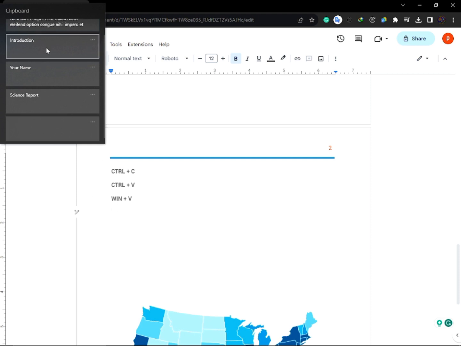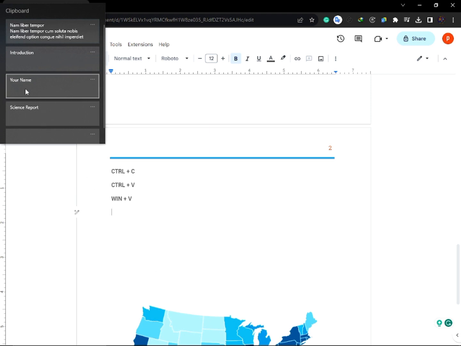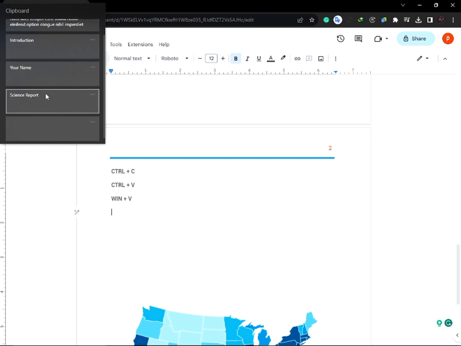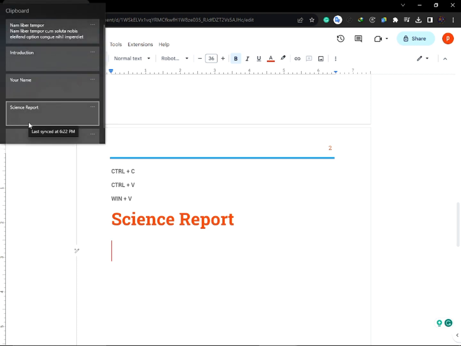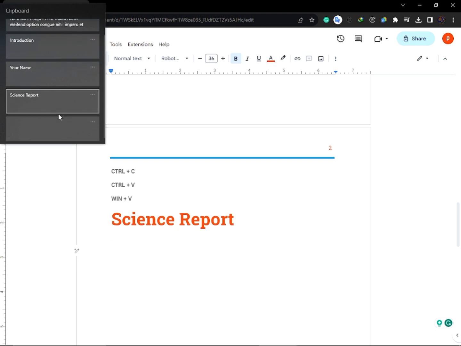All right, so now to paste this here, I want to start with this one, science report. So I'll just click on it, move the mouse on top of it, and then boom, like that. So now we have been able to paste that. Maybe we want to paste something else from our clipboard. Remember, shortcut is Windows key plus V. Every time you want to paste, you click on that. Then you choose whatever you want to paste next.